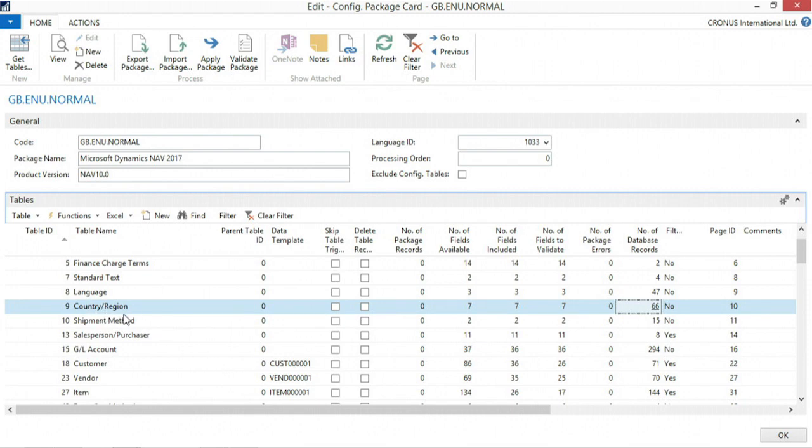So very useful to include these countries. So this means that I do not only want to include the table in my rapid start file, but I would also like to include the content of the table, so the 66 countries that are included in the country table of my demo company. So that's what I would like to do for country region.